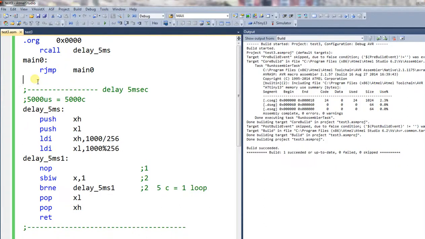There. Next, I want to show you how you can have a delay for 2 seconds. And what we're going to do is use this delay that we had before of 5 milliseconds.